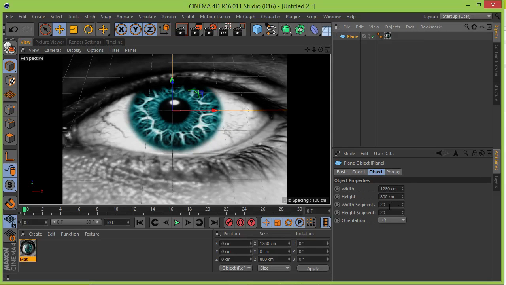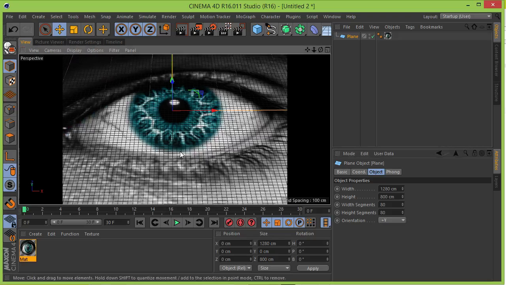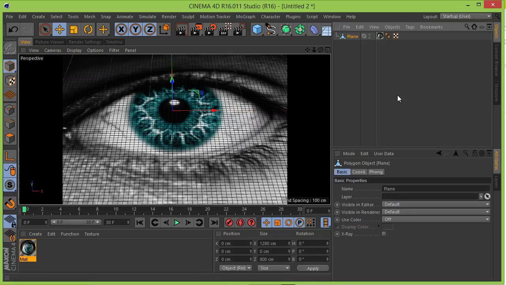In the plane, I'm going to increase the segments up to, let's go 80 by 80. This isn't perfect, right? I'm just playing around to get it to where I want it. In display, I typically turn on the lines here under the ground shading, just so I get a better sense of how small the polygons are for this. So next thing I'm going to do is take the plane, and you can click here to make it editable, or hit C. Now the plane has gone into an editable object.